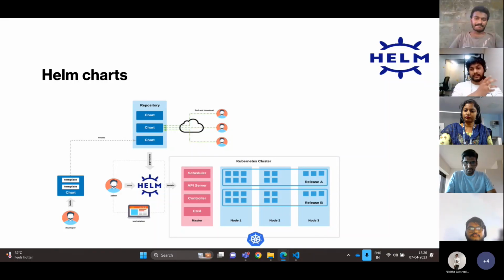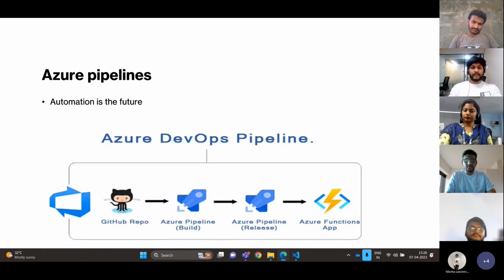There is no need. The YAMLs are the same, but you need to change the namespace name and deploy them. That's it. So that's where Helm will help us in day-to-day life. So now I will show you how exactly Helm looks in Azure Pipelines.